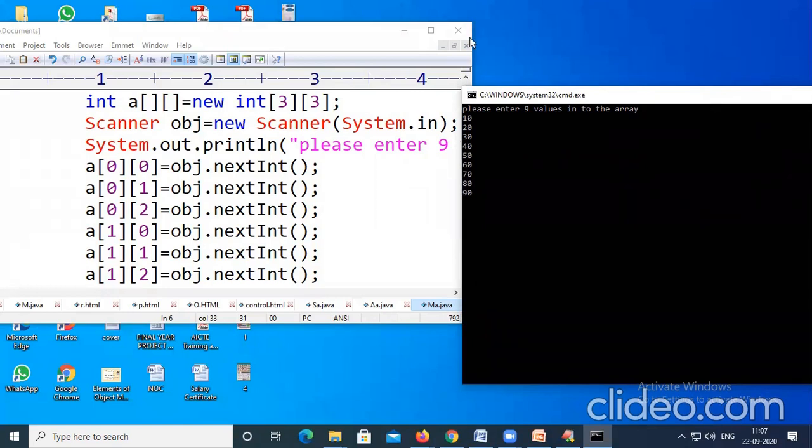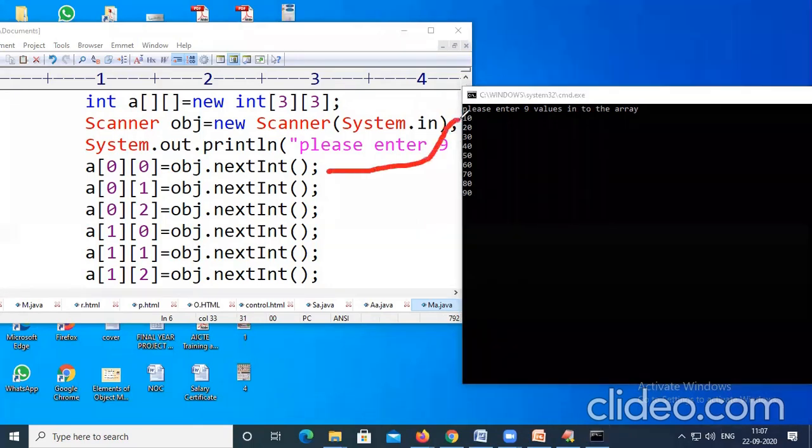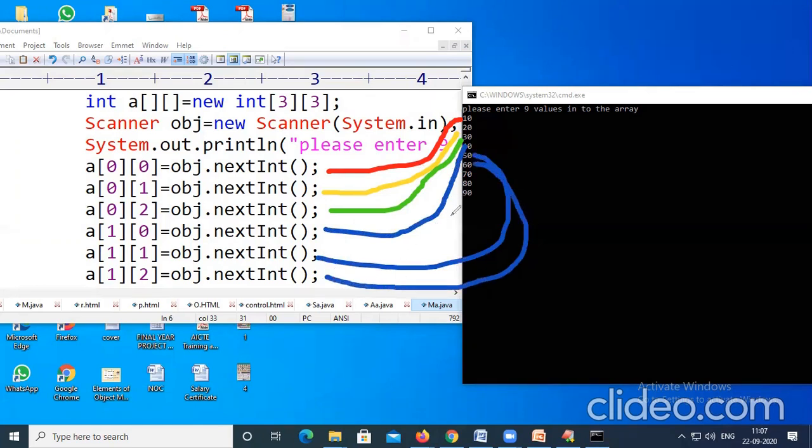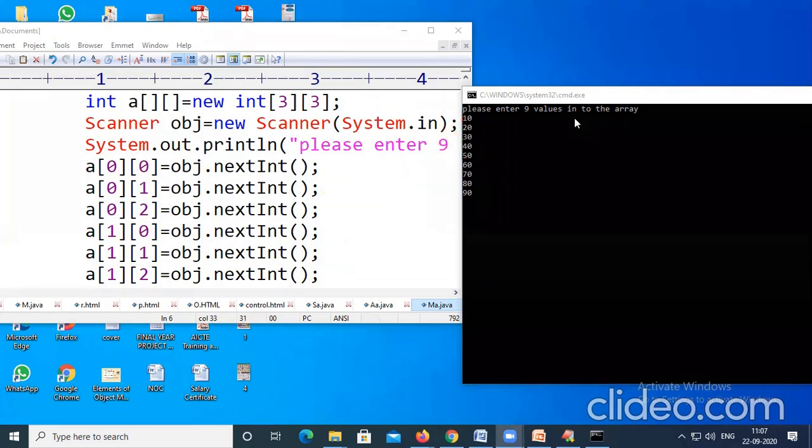So these nine values will be stored at these particular locations. The given first value 10 will be stored at the location a[0][0], and then the given second value will be stored at the a[0][1] index, and the given third value will be stored at the a[0][2] index. So at a[0][2] we have the value 30, and at a[1][0] we have the value 40, and at a[1][1] we have the value 50, and at a[1][2] we have the value 60, and similarly the remaining ones. So this is how the values will be stored at their respective locations.